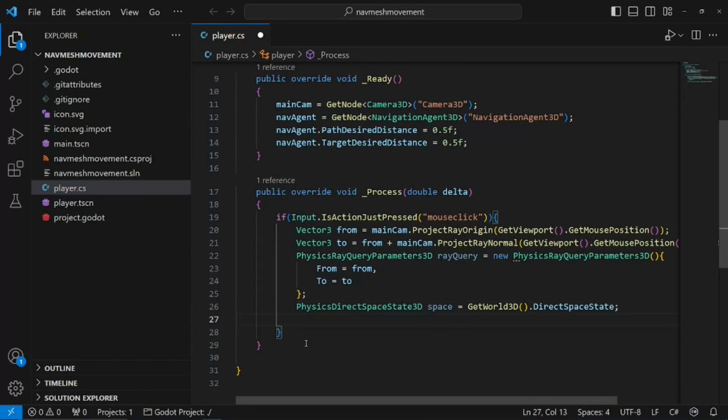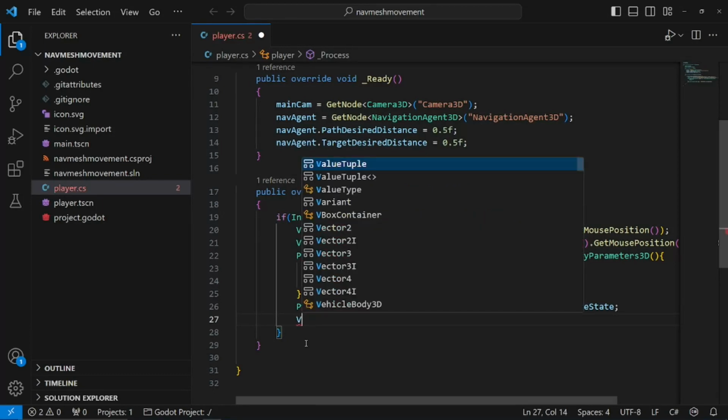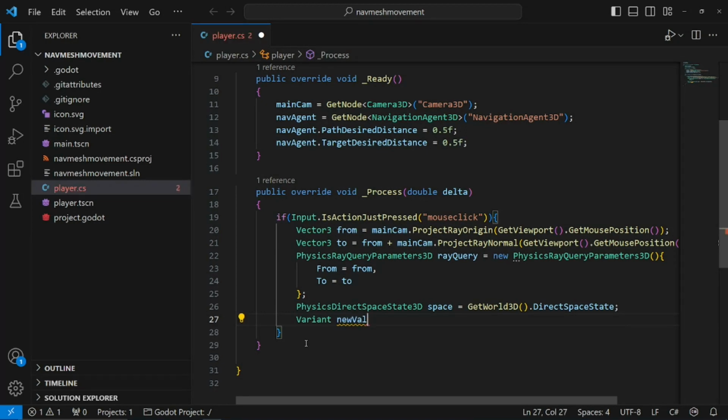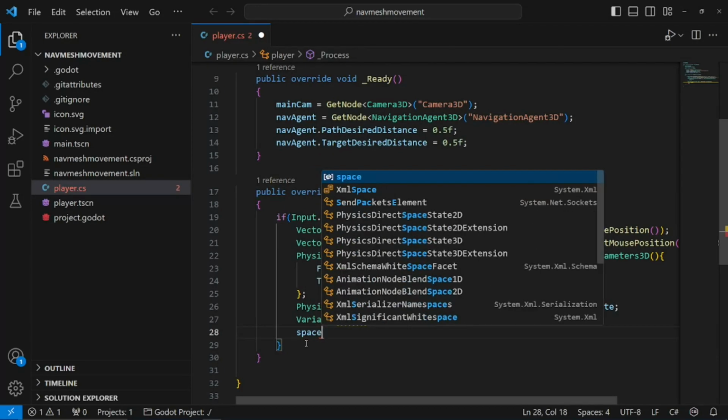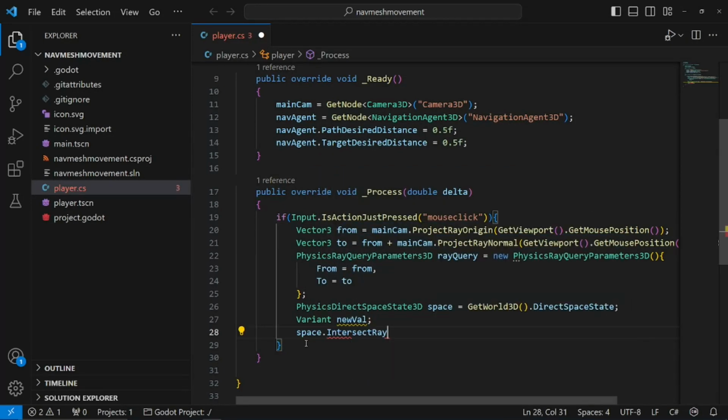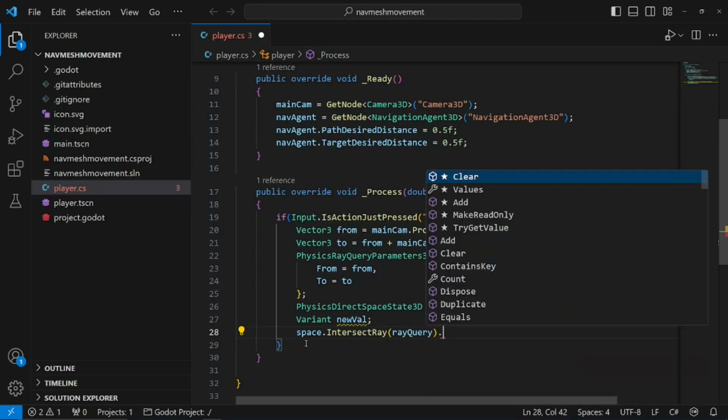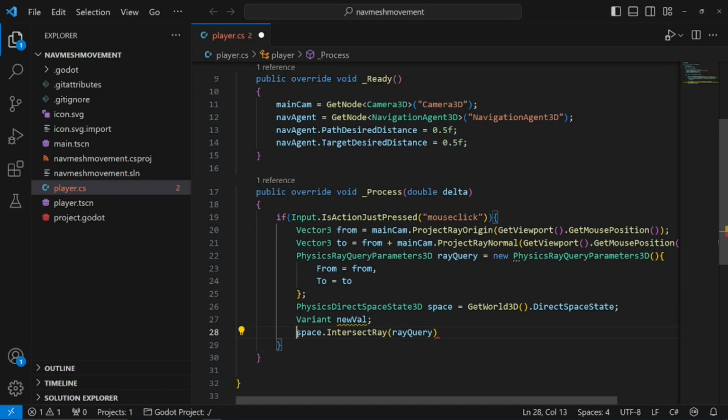Now our raycast can collide with something and we need to return a variant. A variant is basically a default Godot variable. It can be of many types like integers and floats, or vector threes, anything that Godot can use is a variant. It's their default type. So variant, new value, and now we need to get our raycast intersection with an object. So space.intersectRay, pass in the ray query. Essentially this is saying, has our raycast intersected with anything?